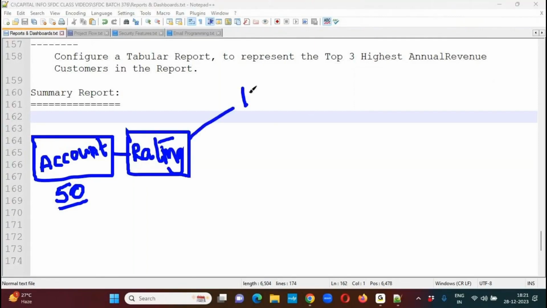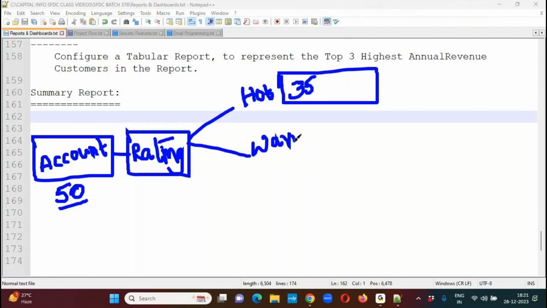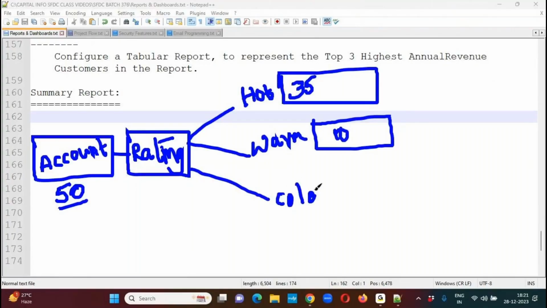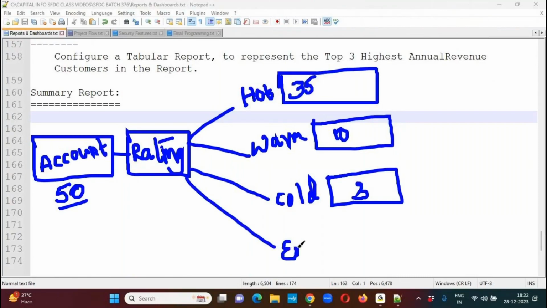Now, hot rating records I want to place in a separate group. Here there are some 35 records which have this hot rating. Warm rating records, we have some 10 records available. Cold rating records, three records are available. Empty rating records, we have two records. Total 50 records are available here.